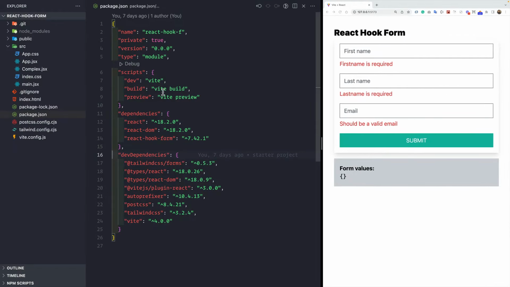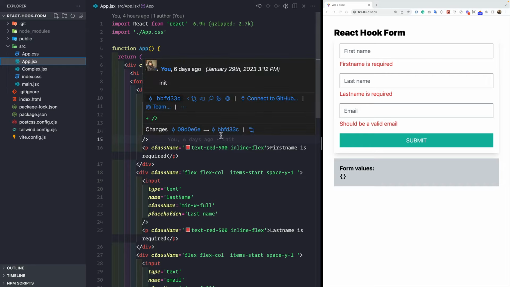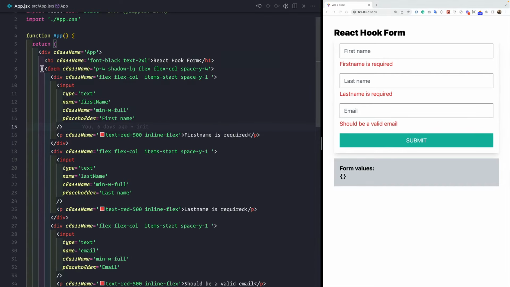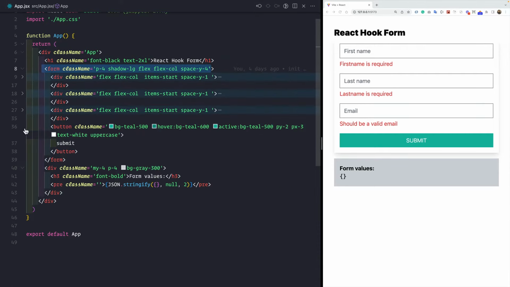If we open this project inside VS Code, we see that we have a couple of dependencies here. I'm simply using Tailwind here just to make the form look much better. The only dependency we have here apart from React is React Hook Form, which is required for building forms with React Hook Form. Now if we go to the App.jsx file, we see that we have a very basic form here. We have this very basic HTML form element, then a couple of divs, and then a submit button, as you can see on the right side.